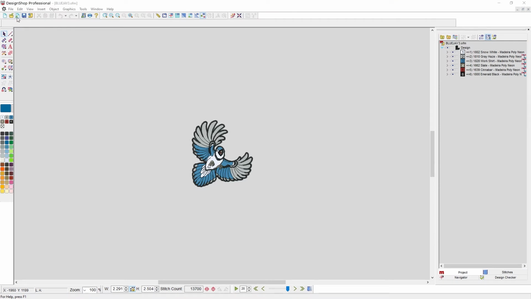Now, an important thing to think about whenever you do this is whenever you copy and paste, whenever you duplicate, whenever you insert, the X and Y location of every single needle penetration is going to stay exactly the same. So if you had a center design, and then you inserted another center design, it's going to be right on top of it, which is what's about to happen. So let's insert a different design.